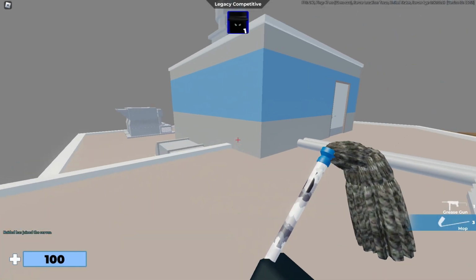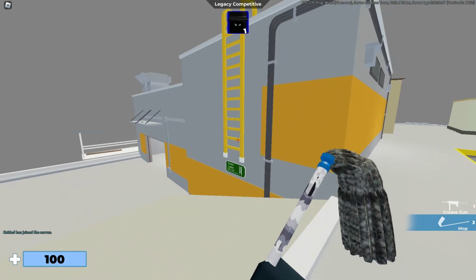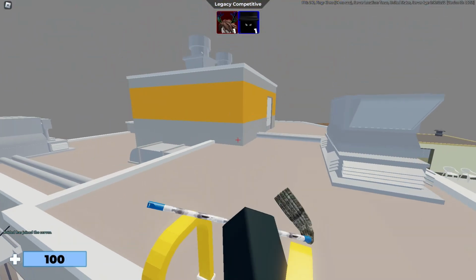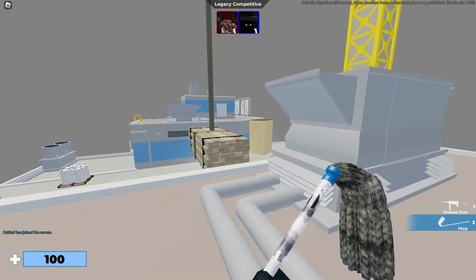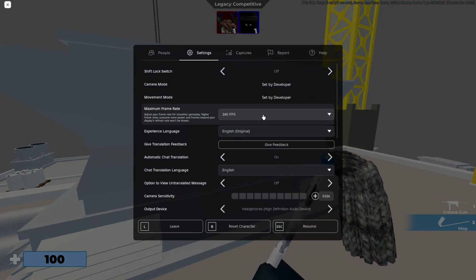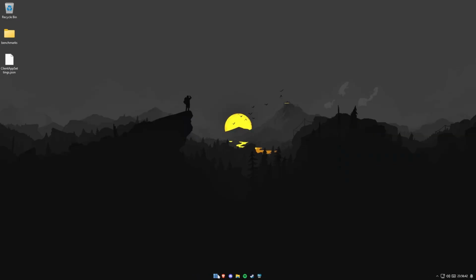But the thing is, my PC is capable of getting more than 240, but it's capped. Even if you use client settings and uncap the FPS, it's still locked at 240. So I'm going to show you how to fix that. There's two ways to do it.